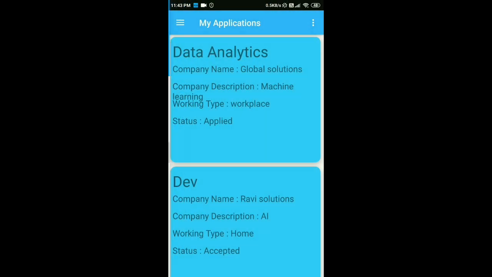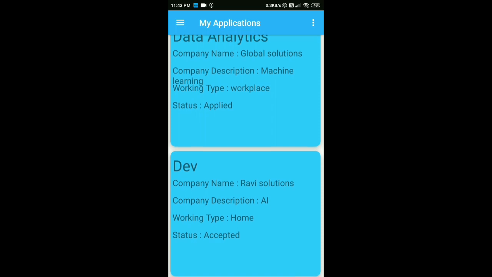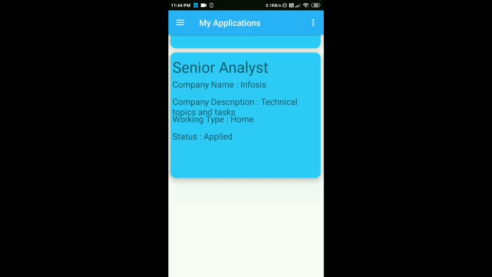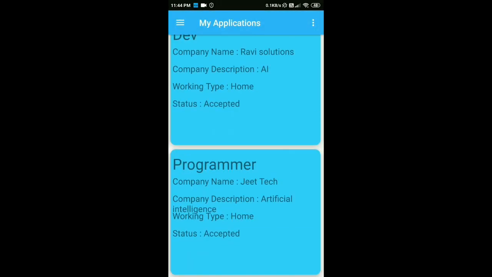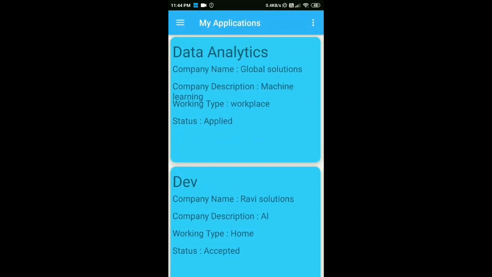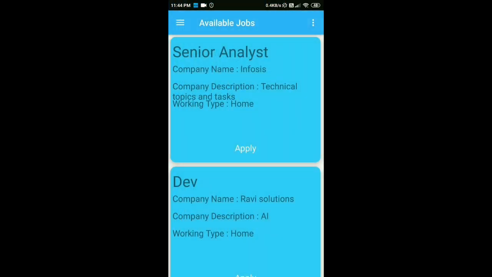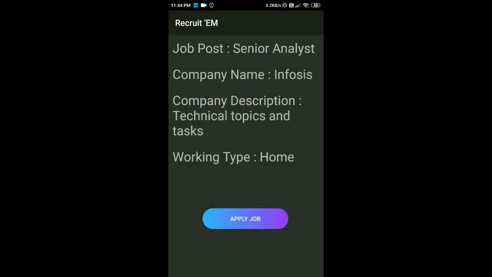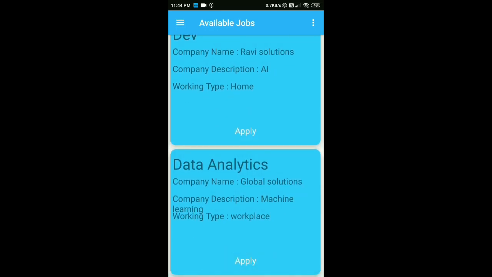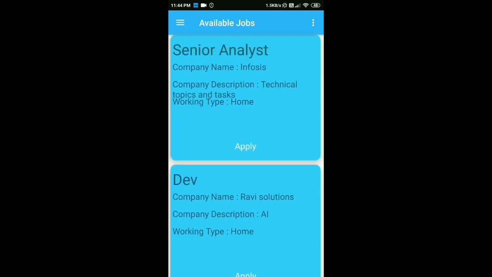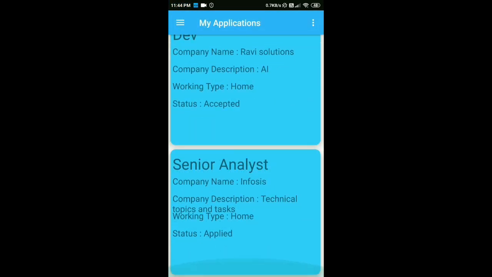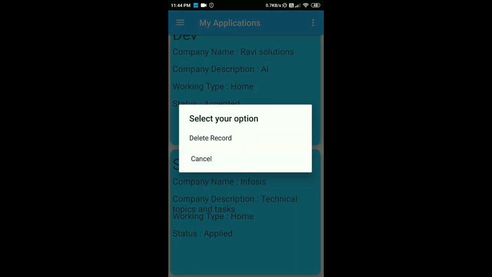In my applications, you will view all the jobs that you have applied for. You can delete the record from it, like you can see here, if you are no longer interested in that particular job. You can apply for a new job, like here the student applied for the senior analyst post, and now you can go to my applications and see the post that you applied for.